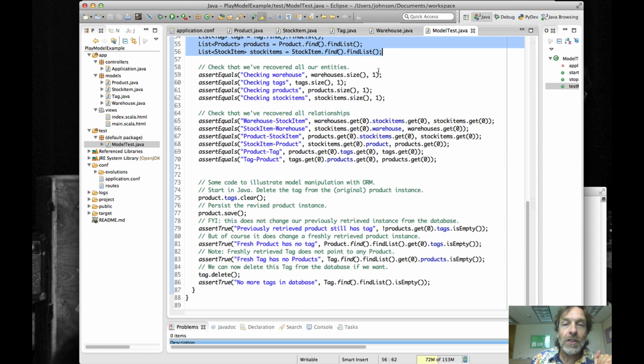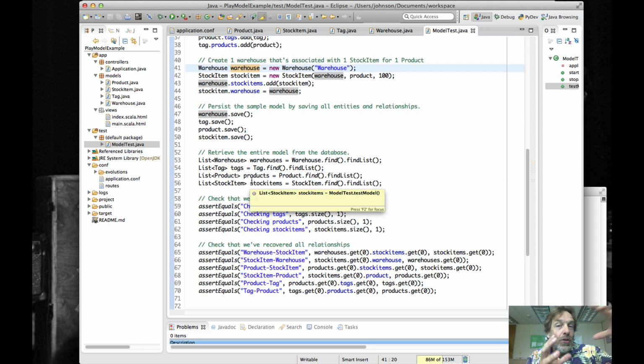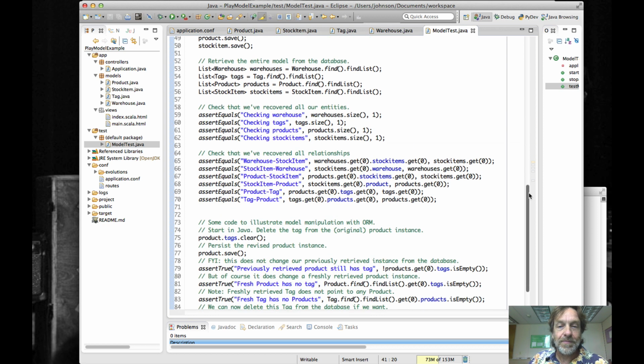It's important to understand that we have these Java classes up here that we created originally, but once we invoke the find method, we've got an entire new copy of the data model that's not been constructed by us manually, but actually constructed through retrieval from the database. And this is the one that we want to check to make sure it's got the right stuff, and all the relationships and so forth are appropriate.